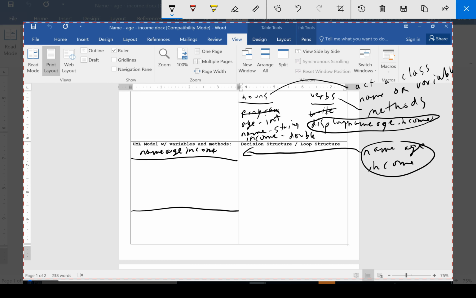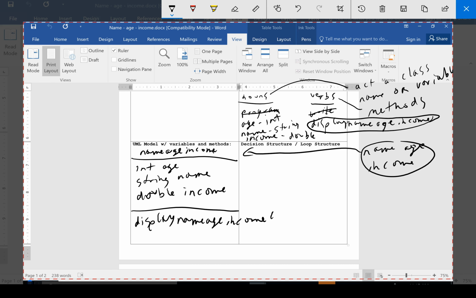So we have an int age, a string name, and a double, that's hard writing with this pen, double income. Okay, and we'll have a method called display name, age, income. Okay, and so basically our UML model now, we should be able to write our program directly from this and do what we want to do with it.